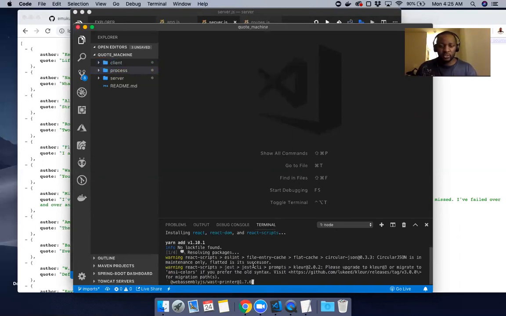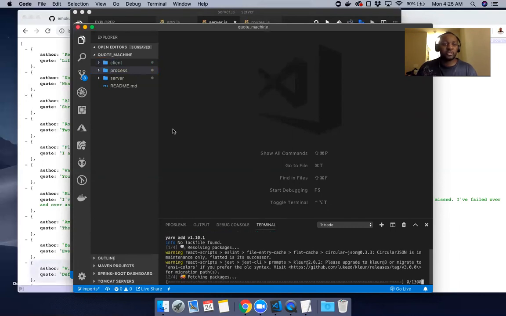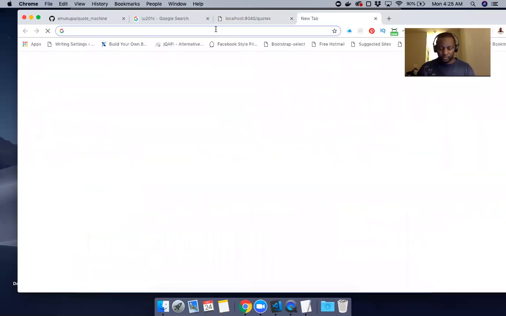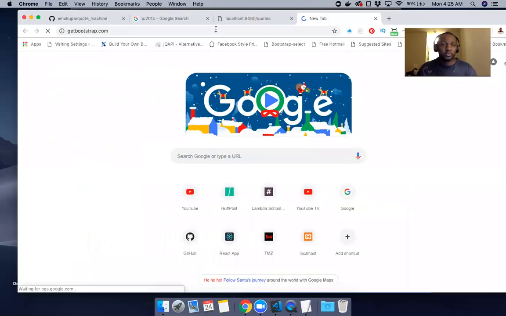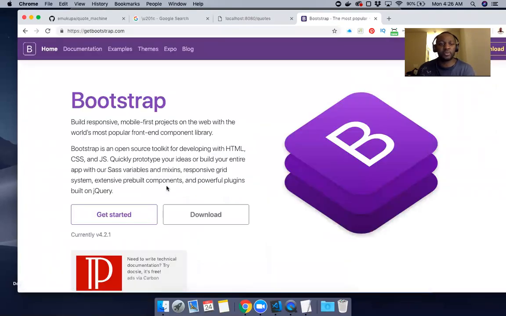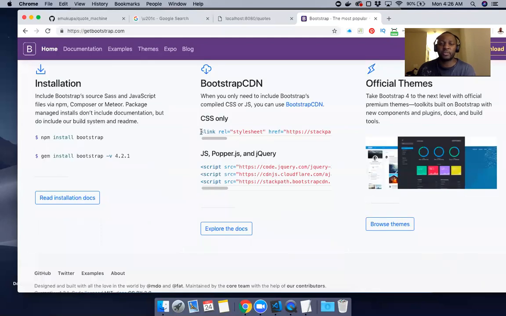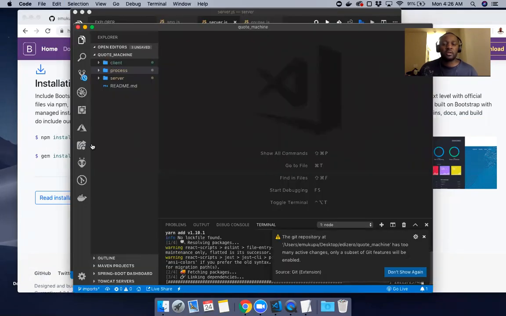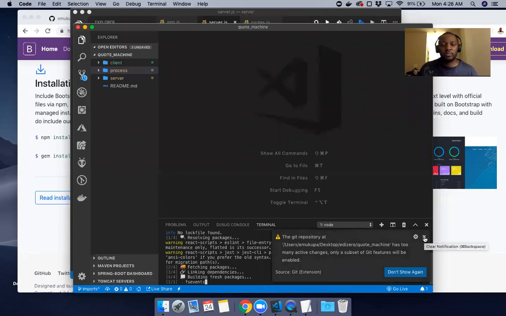Okay, so I've installed. While it's installing, I'm going to go to the Get Bootstrap website. So I just grab the CSS link, the CDN. I'll grab that.